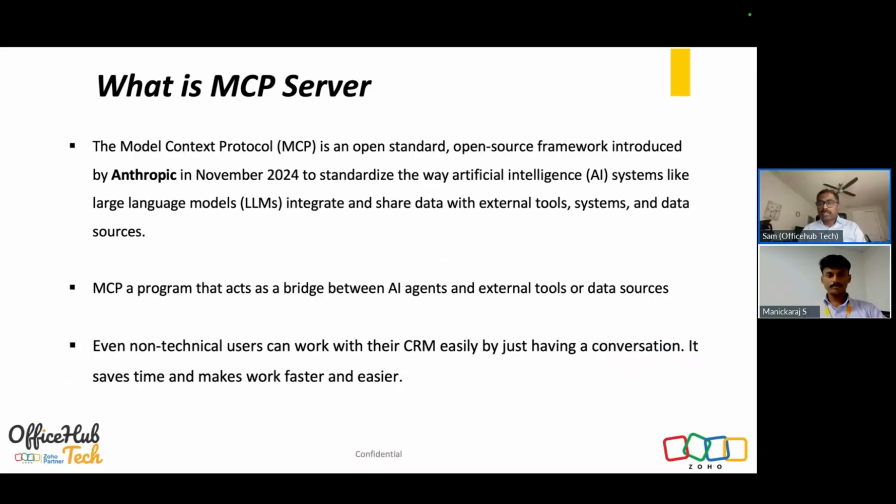Since this is a developer community, for those who are new to this, I just wanted to give an introduction about what an MCP server is. MCP stands for Model Context Protocol. It is an open standard and open source framework introduced by Anthropic. Most of you would know Anthropic. It's the company which developed Claude and other LLM concepts. This MCP protocol was released in November 2024.